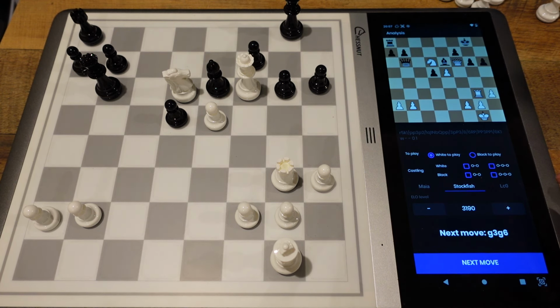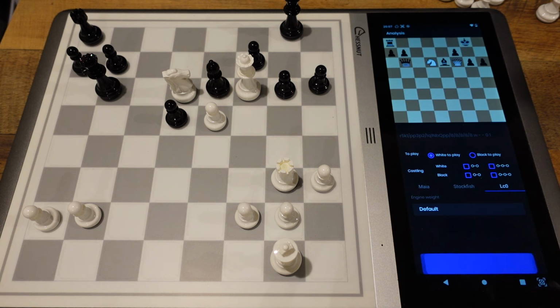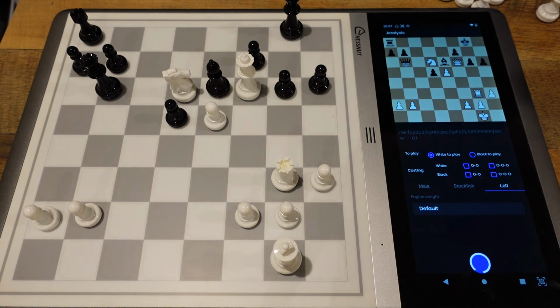But anyway, let's not get stuck there. Let's move on to Leela Chess Zero. Let's see what she says. I'm assuming she's just going to say the same thing.